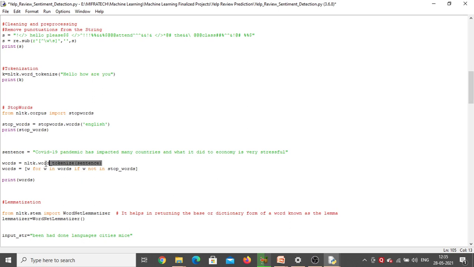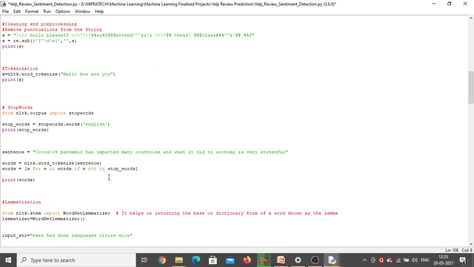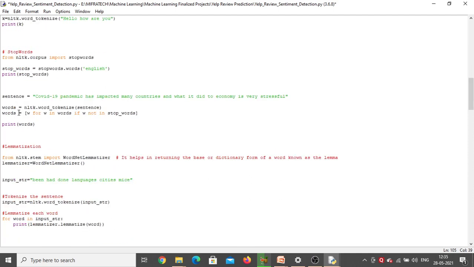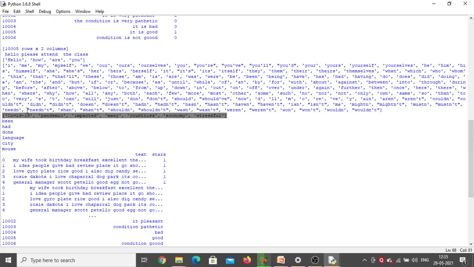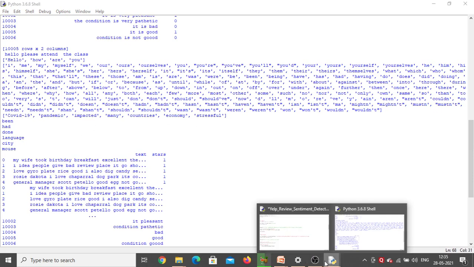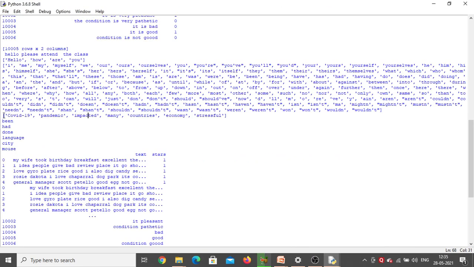Now, w for w in words if w is not in stop_words. What I am doing here is, apart from the stop words, whatever different words are there in this sentence, only those words I'm going to store in the variable words. When I print words, apart from the stop words, only the remaining words I get as output from that particular sentence. These are the different words apart from the stop words I got here: COVID-19, pandemic, impacted, many, countries, economy, stressful. Initially the words like "has", "it" and so on were there; all those stop words have been removed. I got only the important words after removing the stop words.